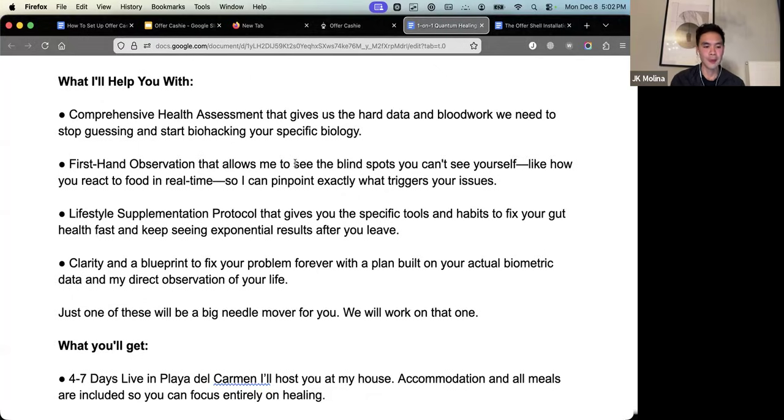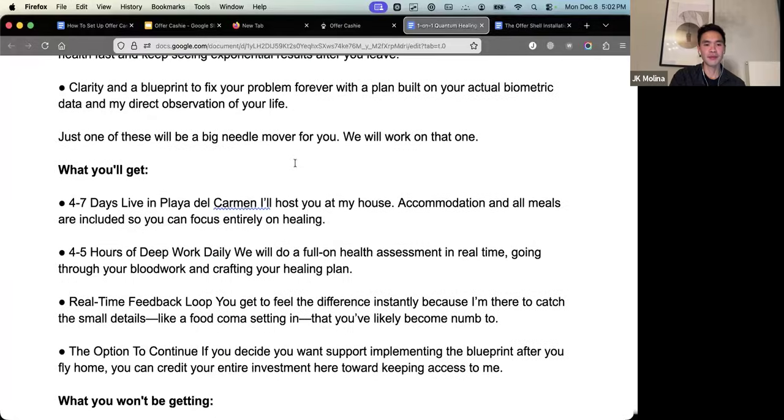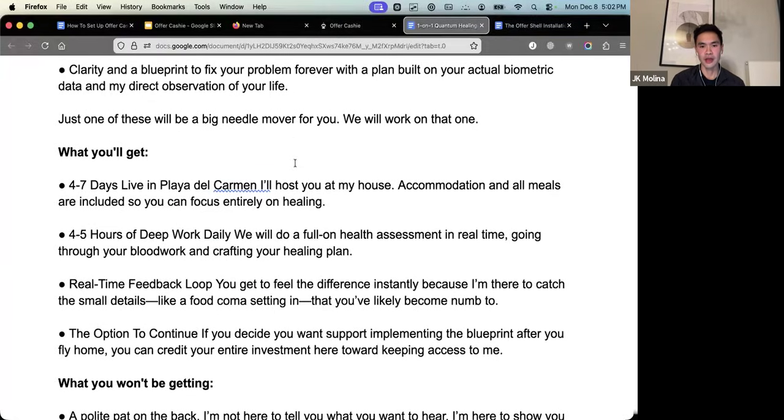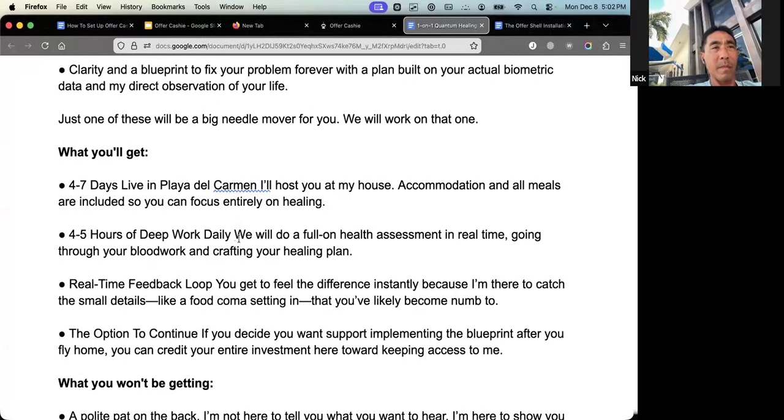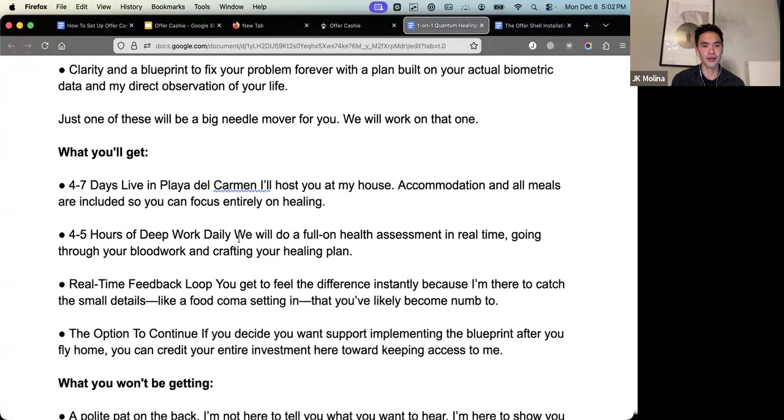We'll work on that. What you'll get: 47 days live in Playa del Carmen. I'll host you at my house. Accommodation and all meals are included so you can focus entirely on healing. 4 to 5 hours of deep work daily. You probably need to add this, but we'll do a full-on health assessment in real time, going through your blood work and crafting your healing plan. Real-time feedback loop: you get the difference instantly because I'm there to catch the small details, like a food coma setting in, that you've likely become numb to, or likely tolerate.